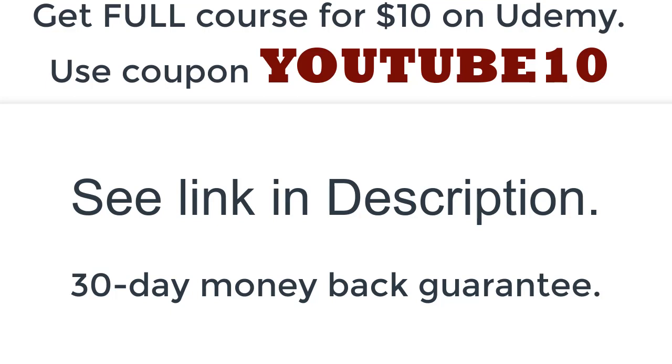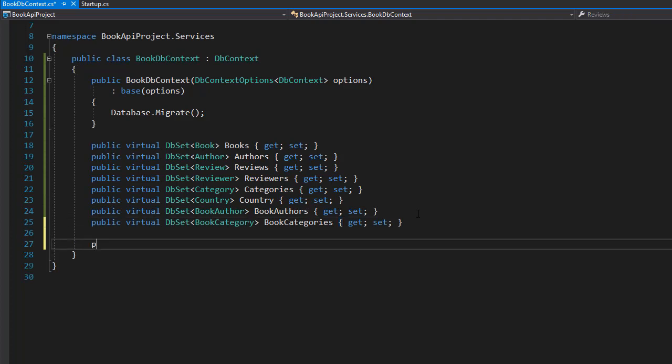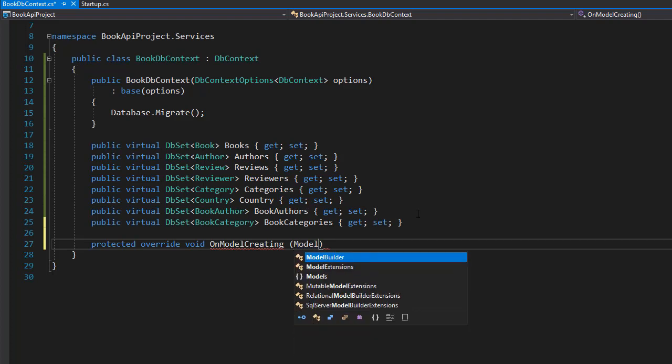onModelCreating method is part of DB context. It takes an argument of type ModelBuilder, which allows us to specify the relationships between entities. So in order to create a method, we have to override it from the DB context. So let's do that. Let's create a protected and override. And the method doesn't return anything, and it's gonna be onModelCreating. And like I said, it takes a ModelBuilder type as an argument.